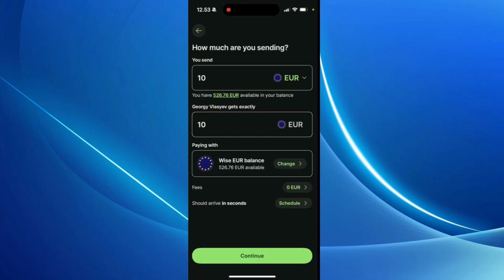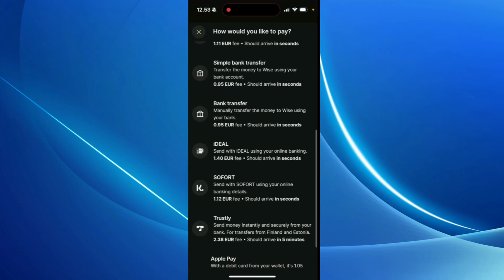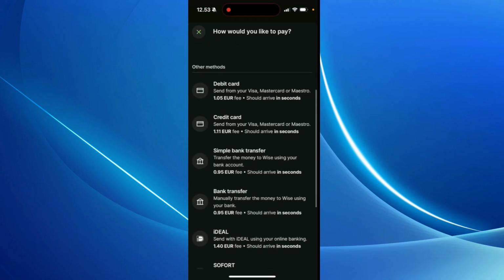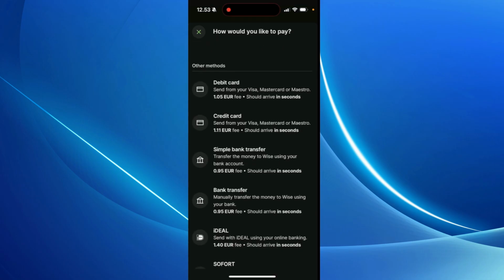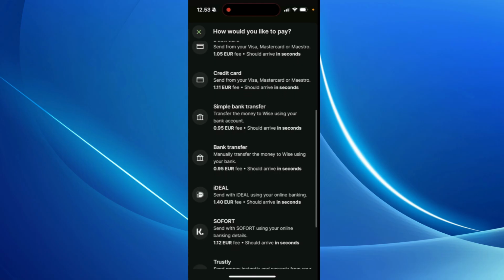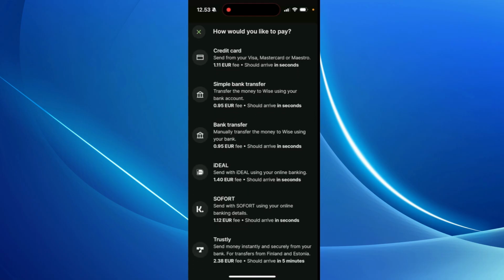Now, once you enter the amount, Wise is going to ask you how you would like to pay for this transfer. So if you click on Change next to your Wise Euro balance, you can see that you have many different options that you can pay for this. So you can use your Wise balance. You can use a debit card such as Visa, MasterCard, or Maestro. You can use a credit card. You can do a simple bank transfer.